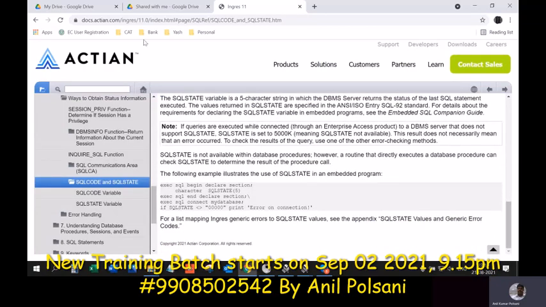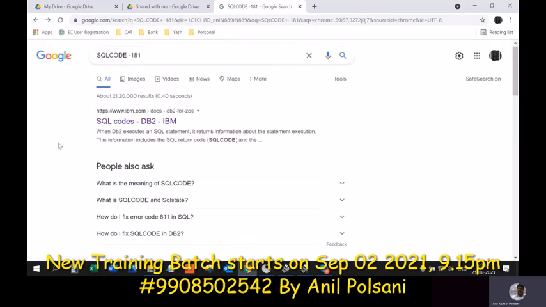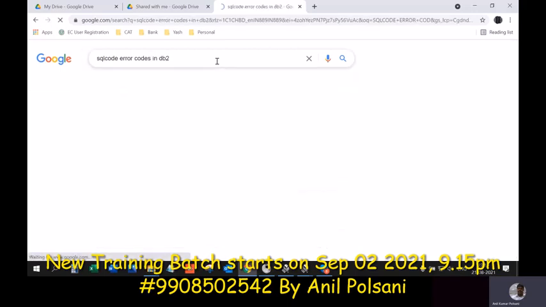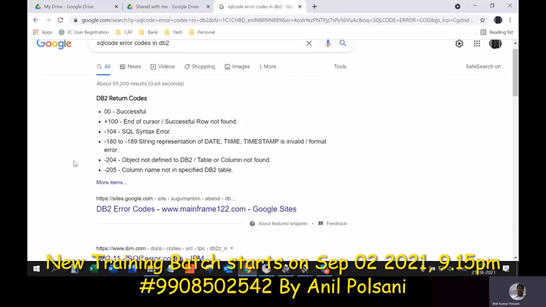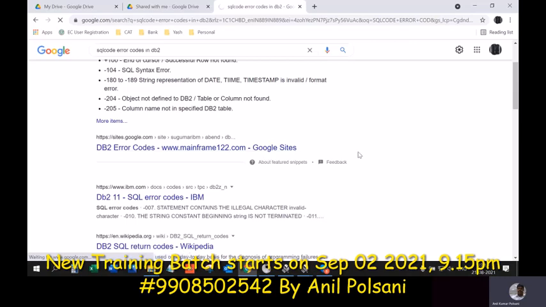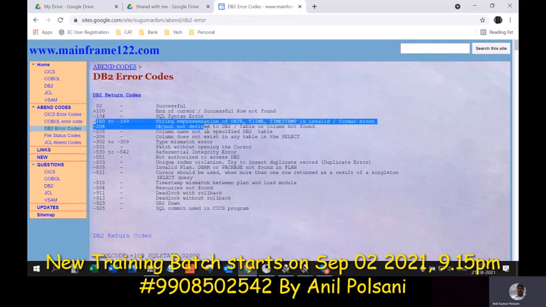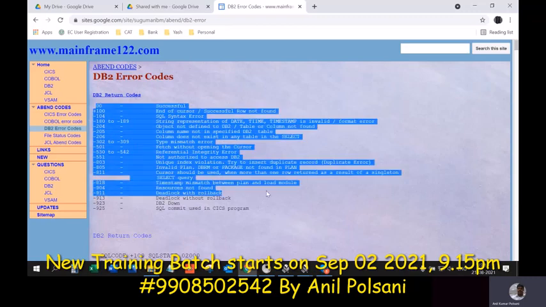Is it there? No, wrong site. Okay, so this looks promising for us. So here it is. You can see it, right? Yeah, I can see it. Yeah. String representation of date, time, timestamp is invalid.